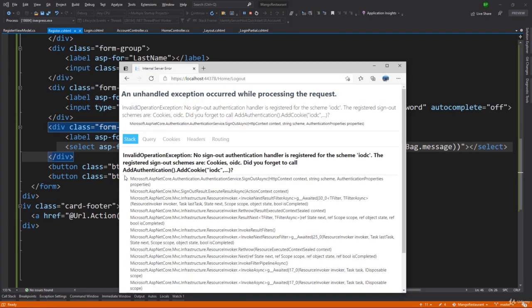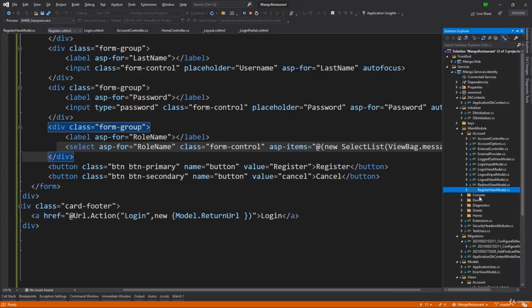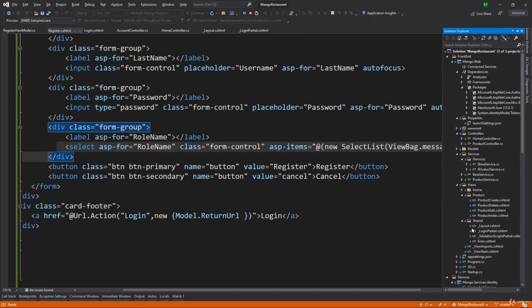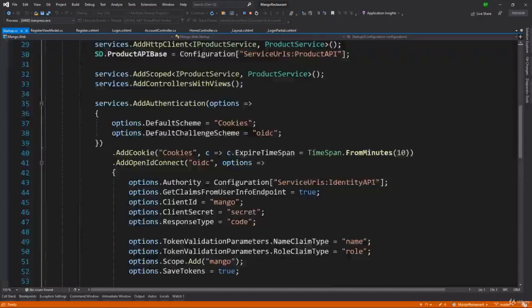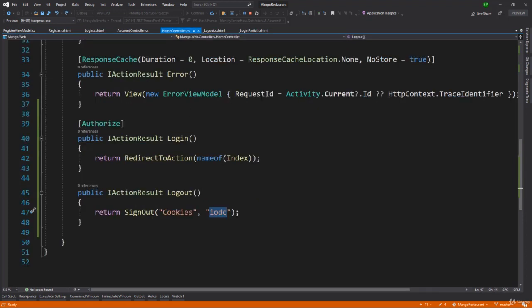If you try to log out, you will run into an error here which says no sign out authentication handler is registered for the scheme IODC. Now I believe the reason here is a spelling mistake because it should be OIDC, that stands for OpenID Connect. That is what we configured. If we go to the main project Mango.Web Startup class file, we registered a cookie, we registered OpenID Connect with OIDC. So if we go to our home controller inside logout, this should be OIDC and not the other spelling.